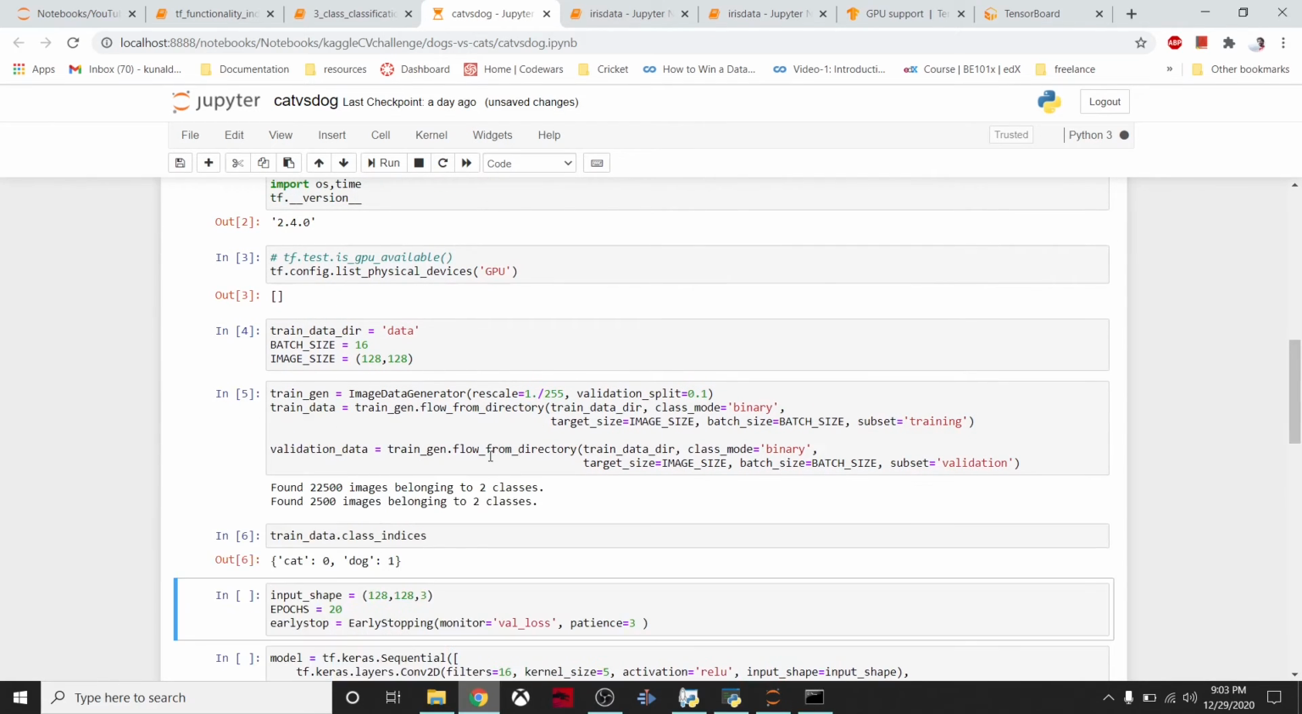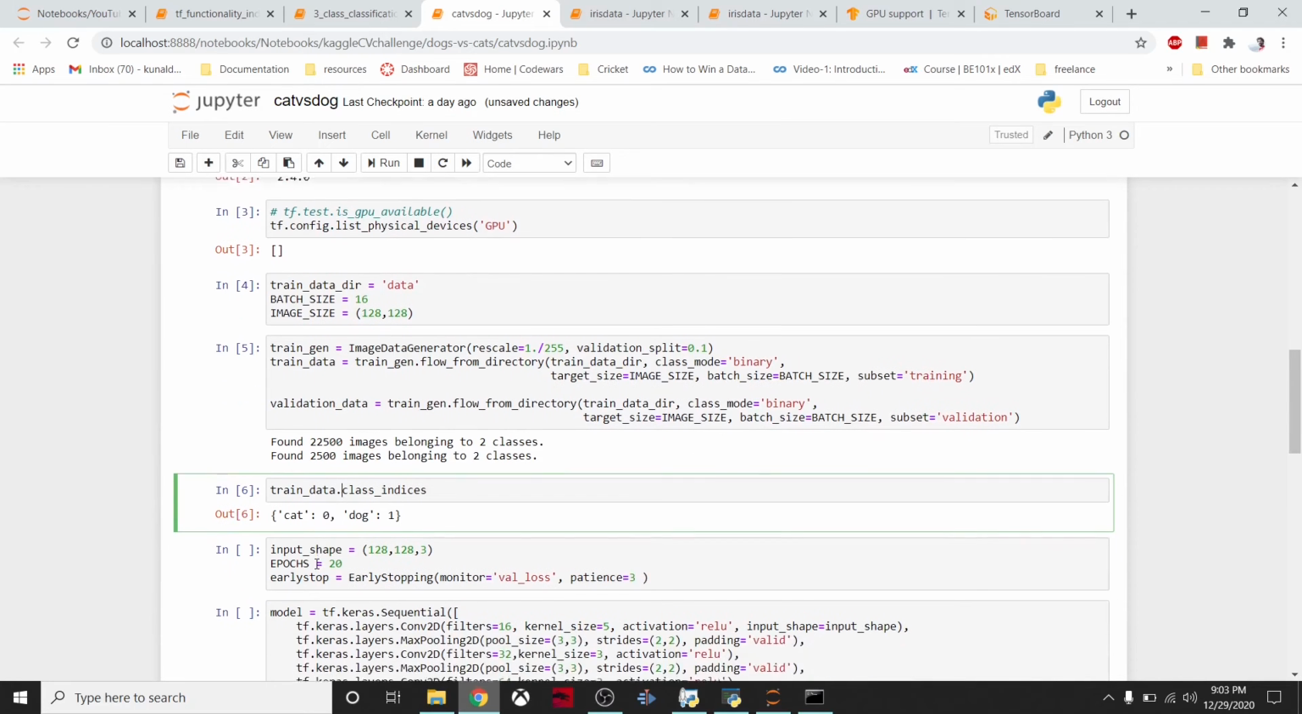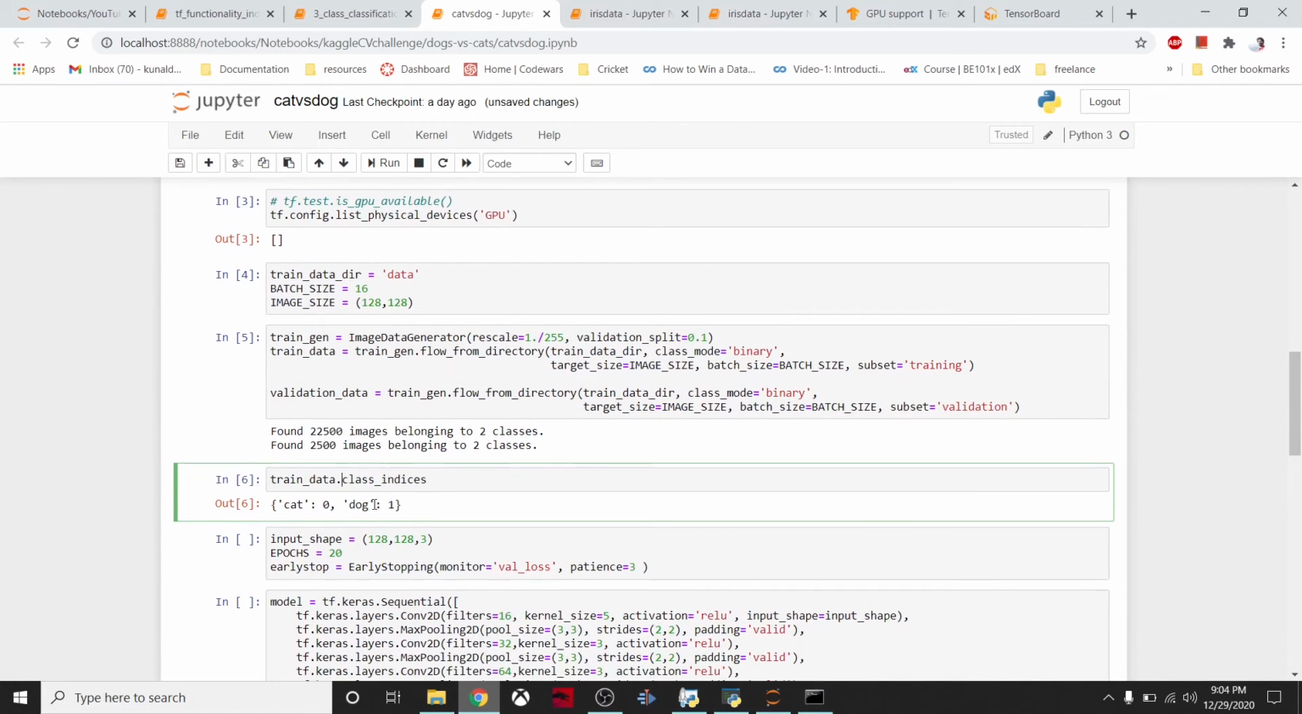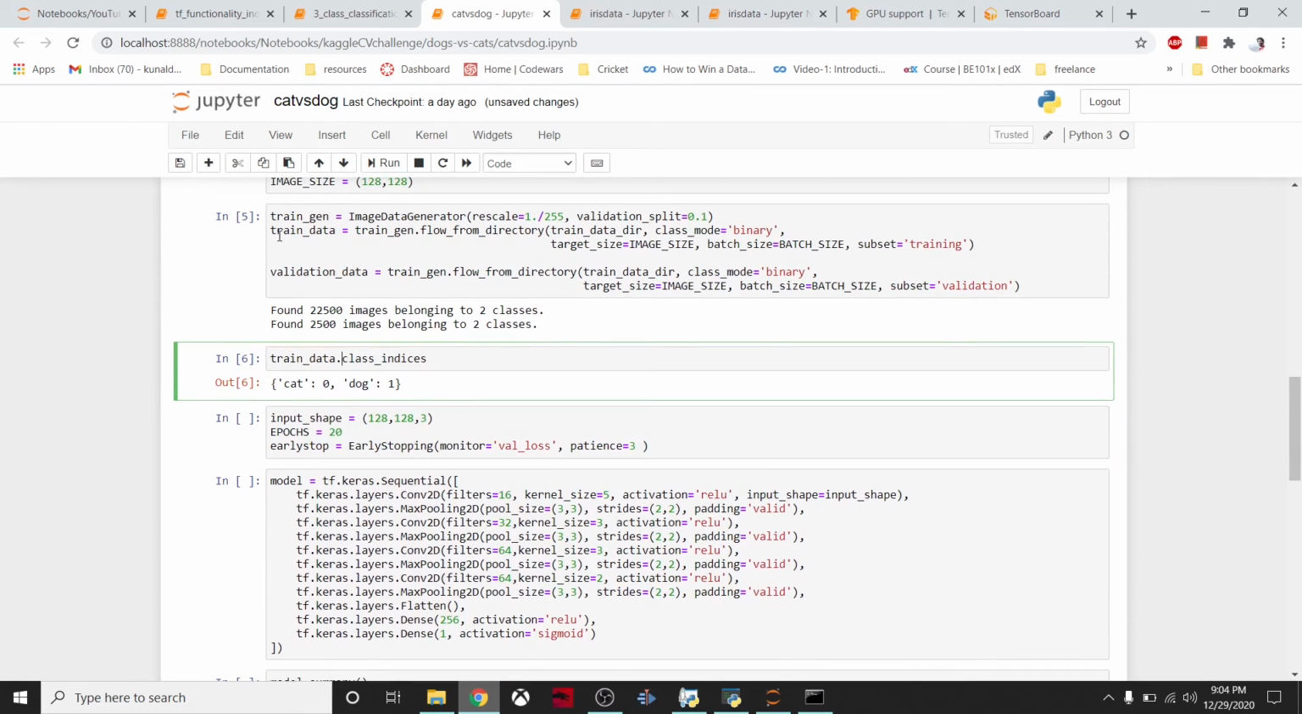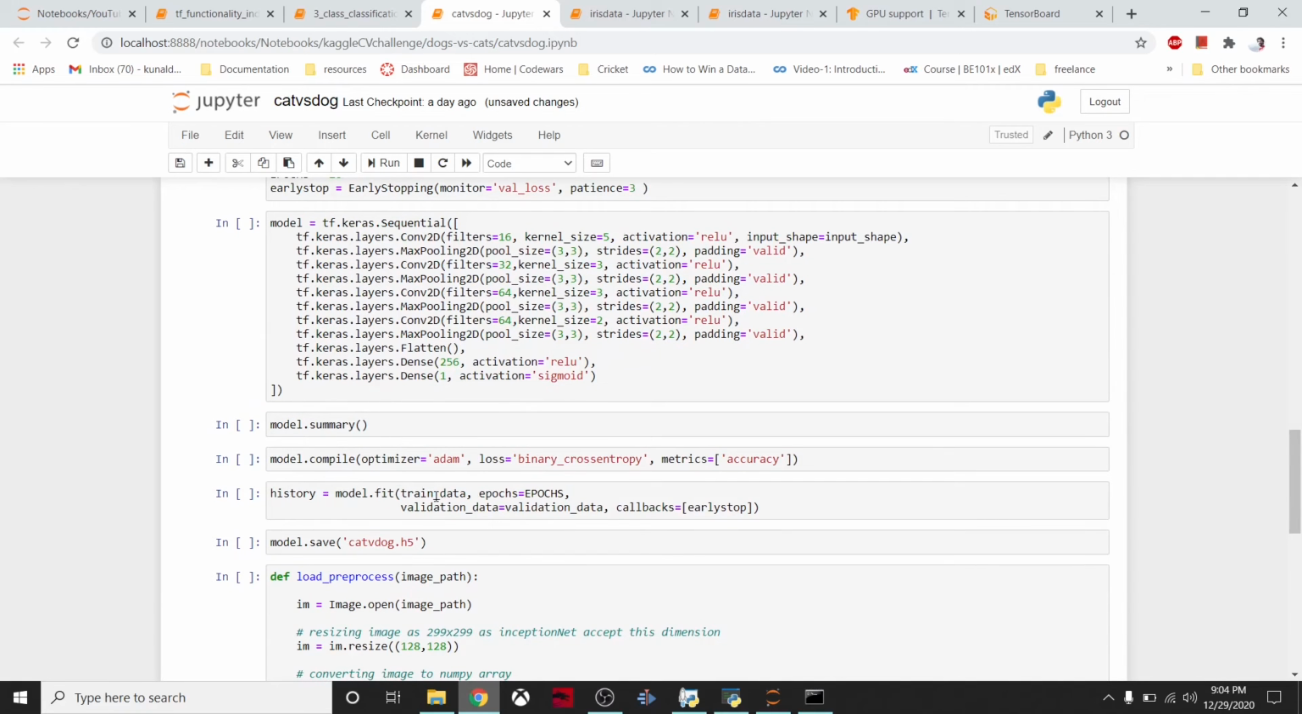See, it is loading. Automatically it says it found this many images that belong to these two classes. And what are these classes? We can access them like this: training_data.class_indices. We can see cat is equal to 0, and the dog value is mapped to 1. Then we can pass this training data directly to our model.fit.